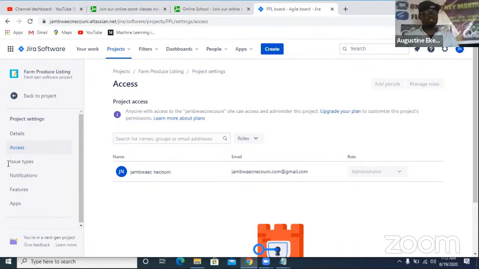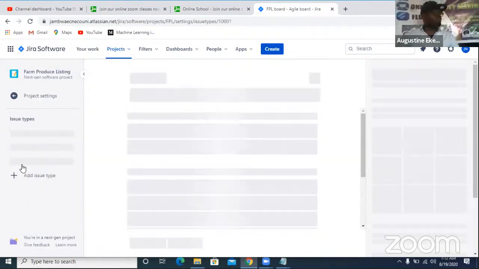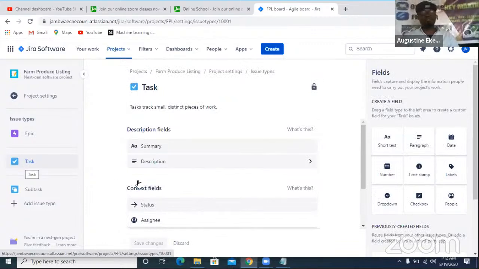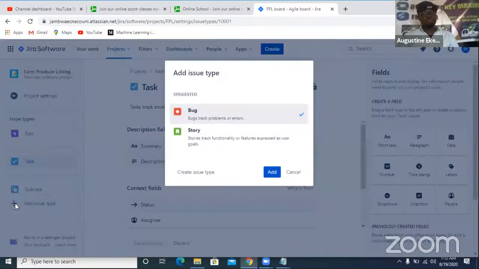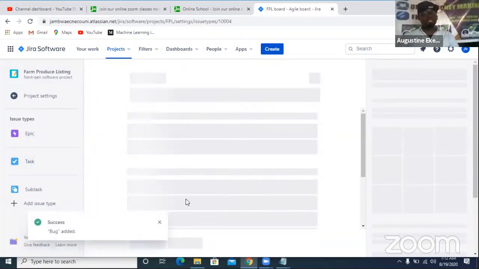Now the next thing is issue types. What kind of issues are you going to be having in this your project? You have an issue type known as task, but task is not the only issue. You're supposed to have all the different issue types that we have in Jira, and those other issue types are known as story and bug. So to add them, I'm going to click on add issue. When you click on add issue, you're going to see bug here. It's already here. So I'm going to add bug because I want an issue type of bug.